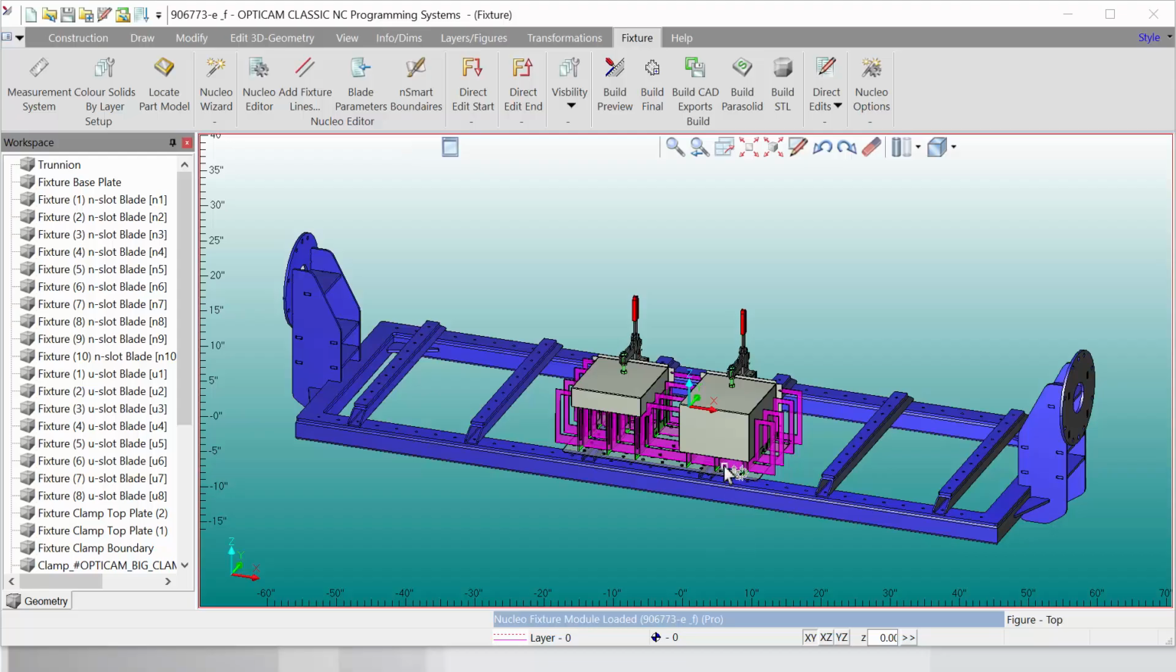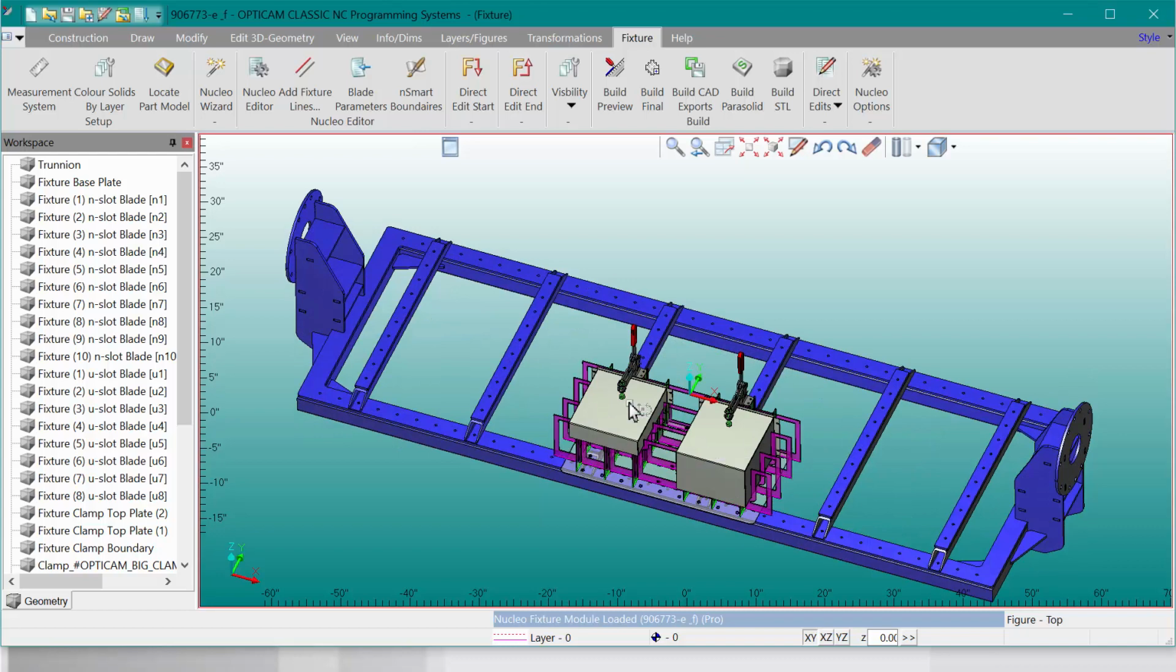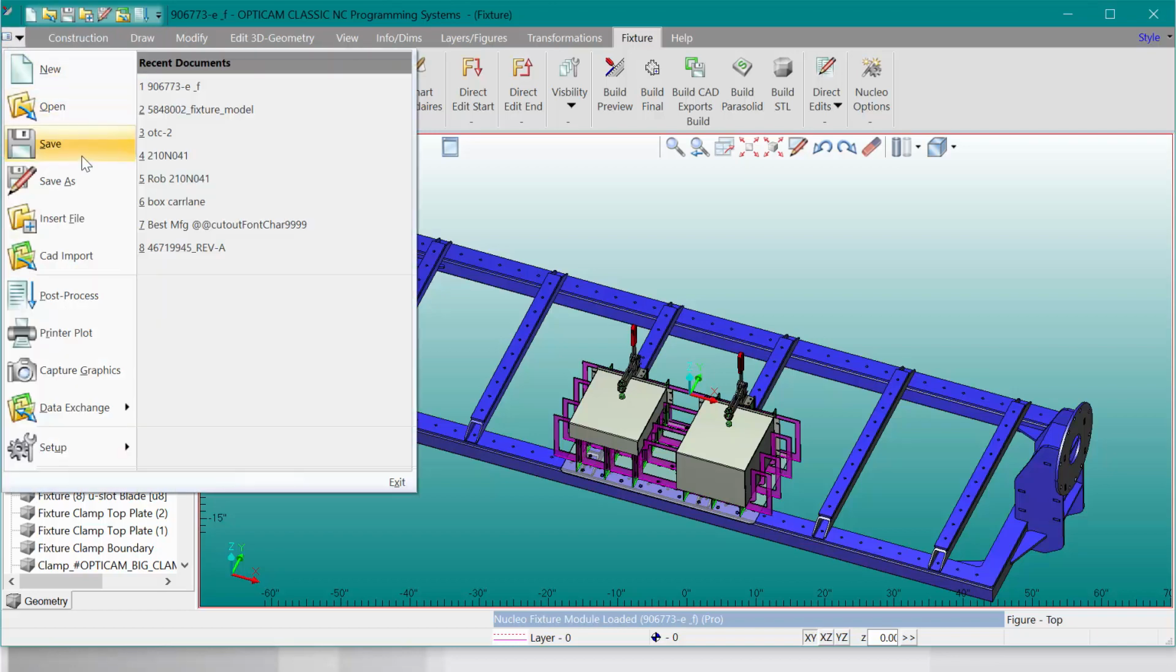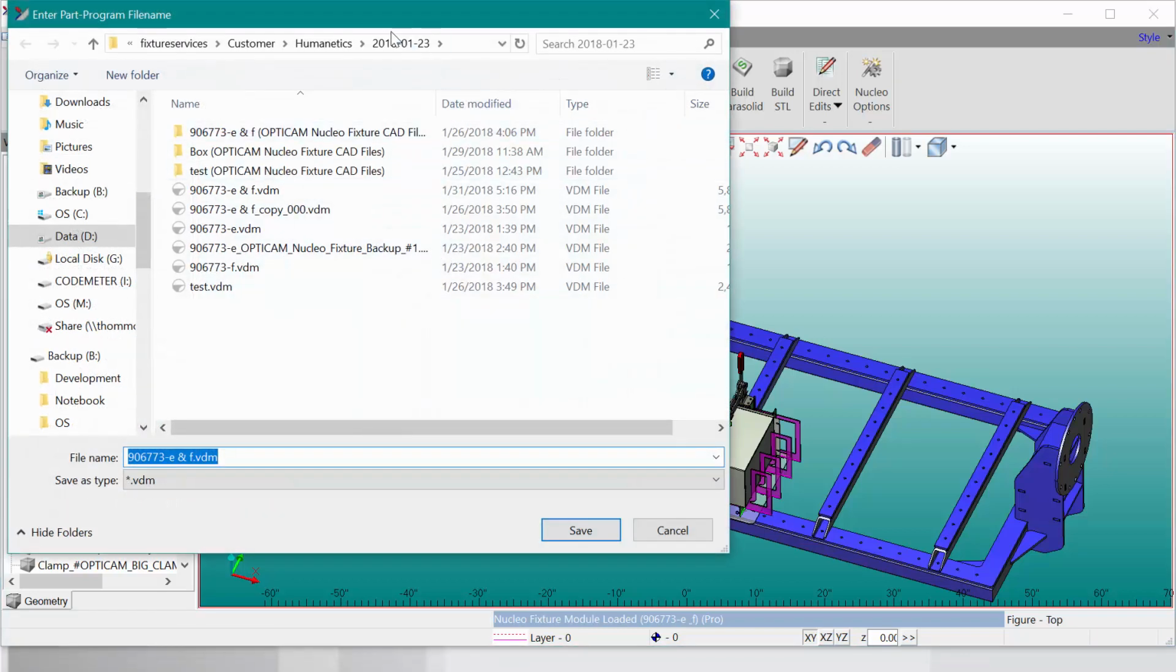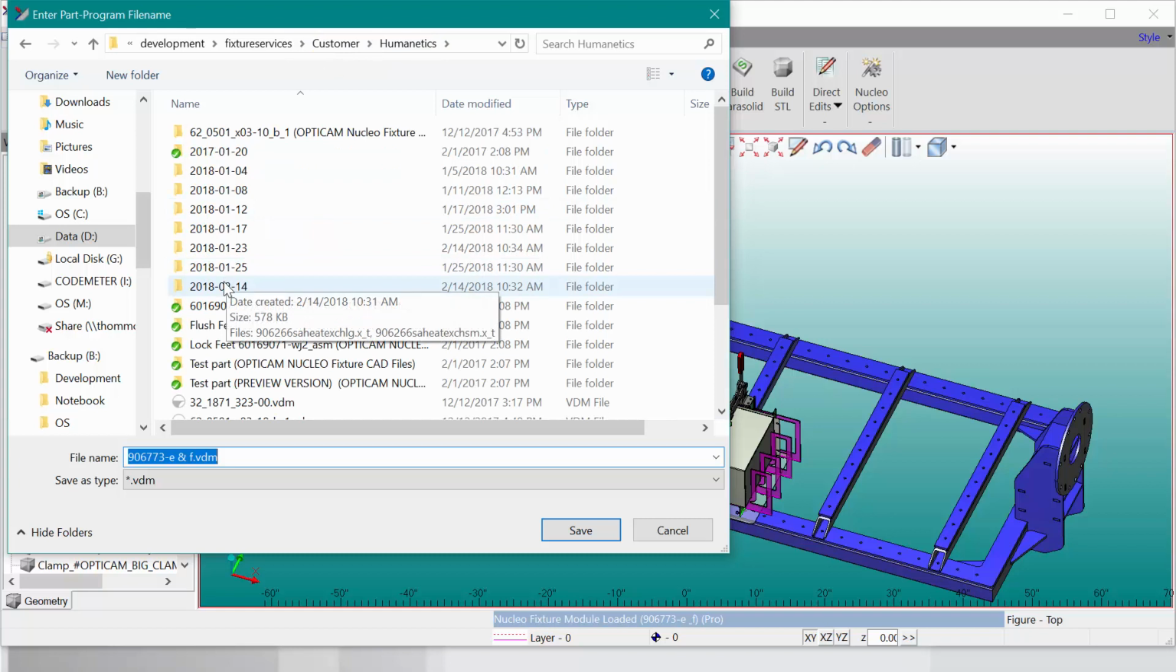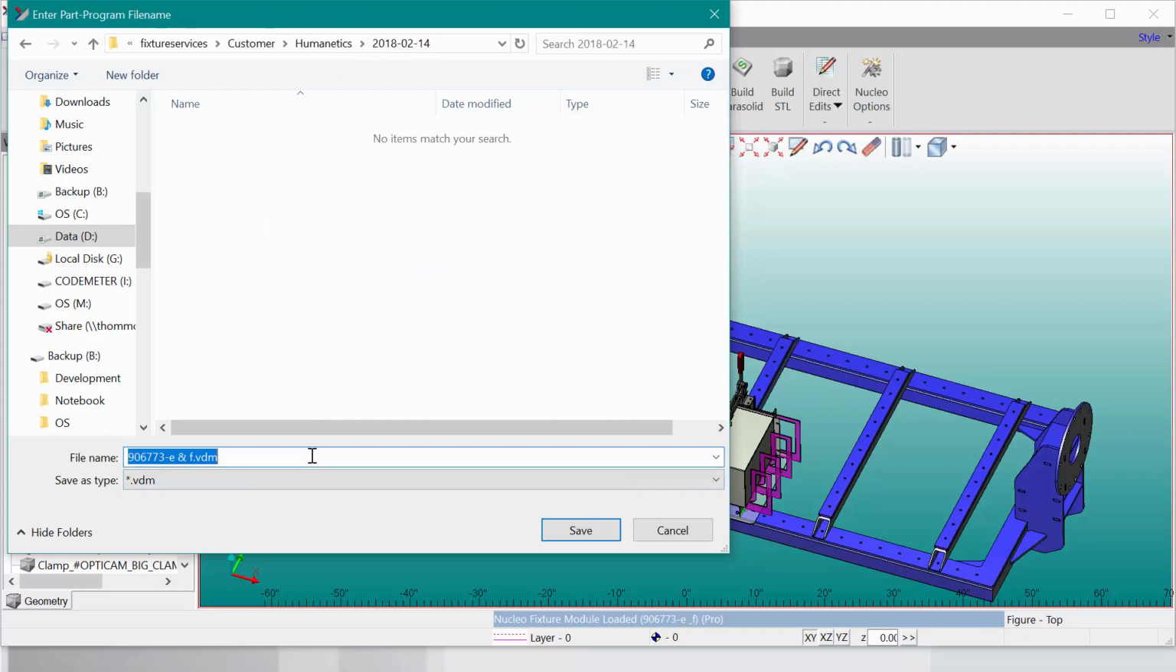This is how you can use an existing layout to superimpose some like or similar parts into the same fixture array. The first thing is to open the existing file and maybe save it as another file name. So let's call it new file for now.